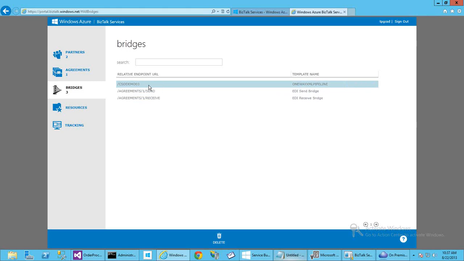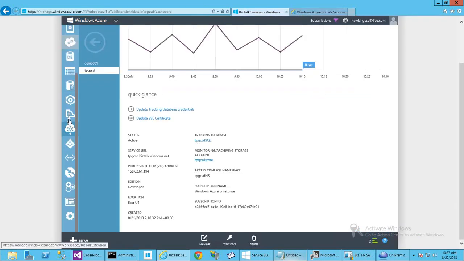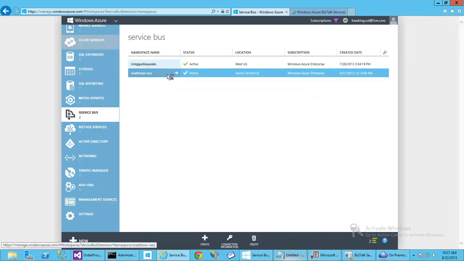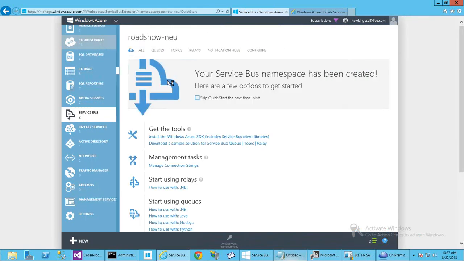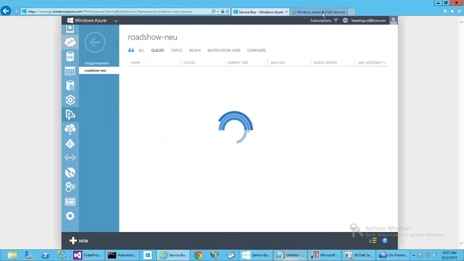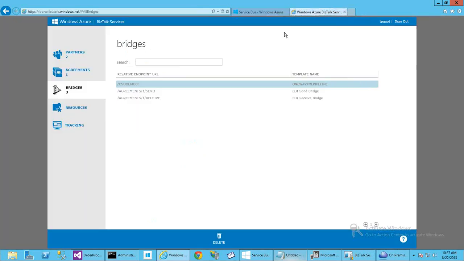So that's my bridge. I deployed it. There's not much I need to do here. This is my service definition. This is my ISV layer, and the definition has been deployed. My queues are already in place. The queues get managed through a different part of the infrastructure, right? So the queues get managed from here. The services are defined. That is my namespace for the queue, roadshow new, and then I have a whole bunch of queues here. So I have that.